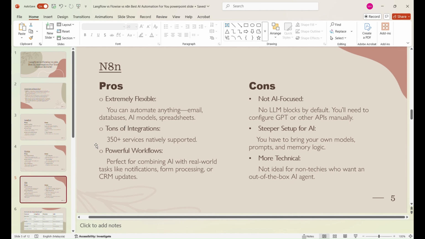And then we have N8n, the odd one out, but a surprisingly strong player. Its pros include it being extremely flexible. You can automate anything: email, databases, AI models, and spreadsheets. It has tons of integrations. It has over 350 services natively supported, and it has powerful workflows, perfect for combining AI with real world tasks like notifications, form processing, or CRM updates.